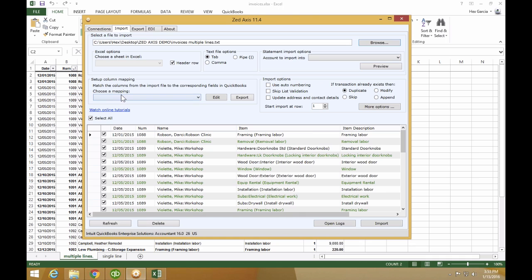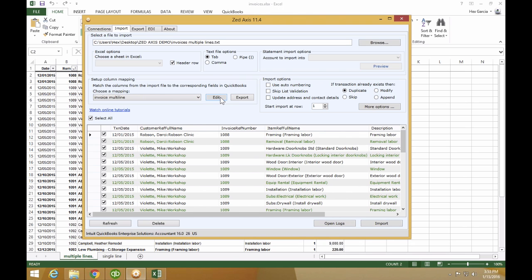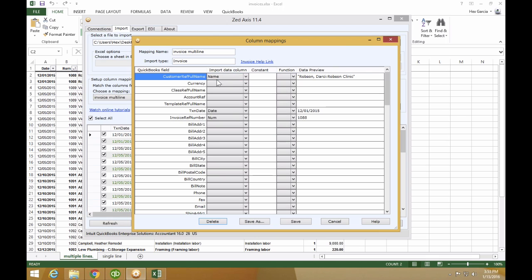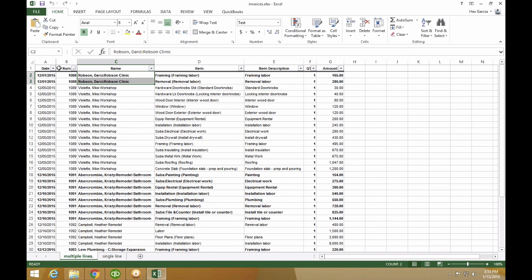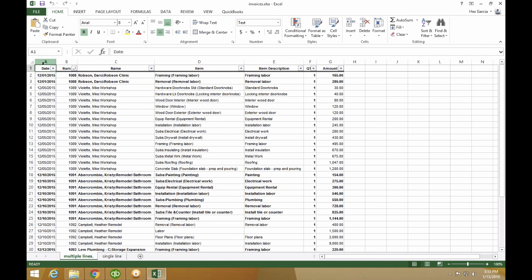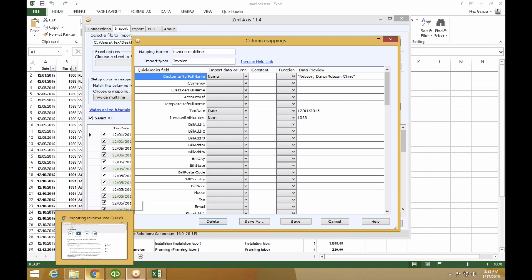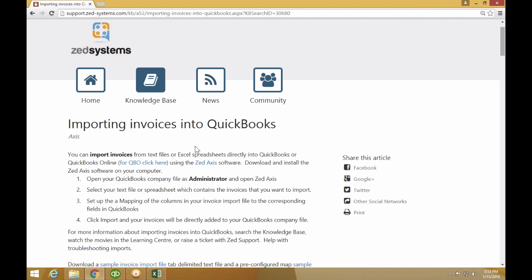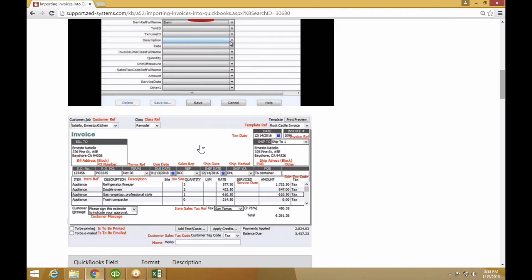Okay, and then where it says choose mapping, this is where I can have a preset mapping. For example, I already have a preset mapping here, and I'm going to click on edit, where basically I tell it, look, my customer reference full name is called name in my spreadsheet. Again, we're talking about that column here called name. And then my transaction date is called date on the spreadsheet. Now, this stuff looks like Greek when you see it like this, but when you see it like this, it'll make a lot of sense.